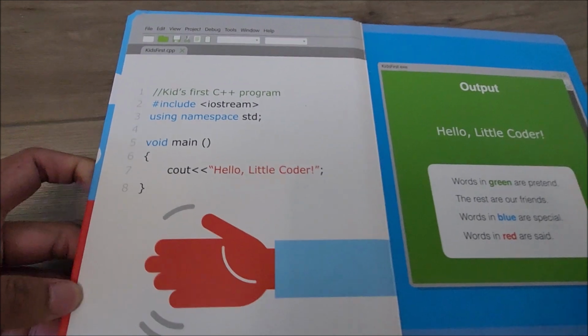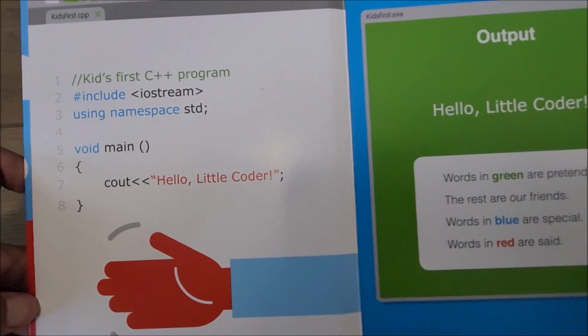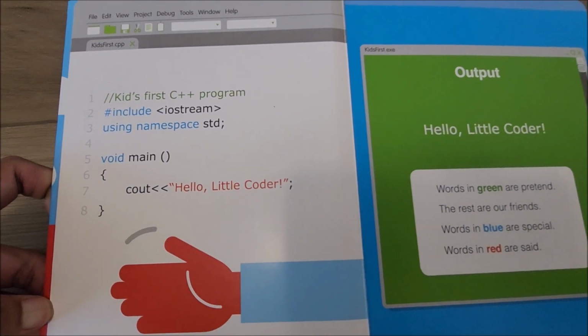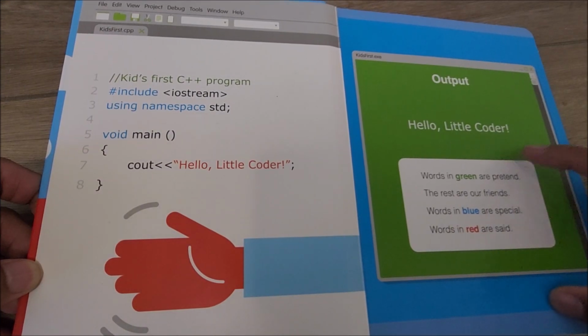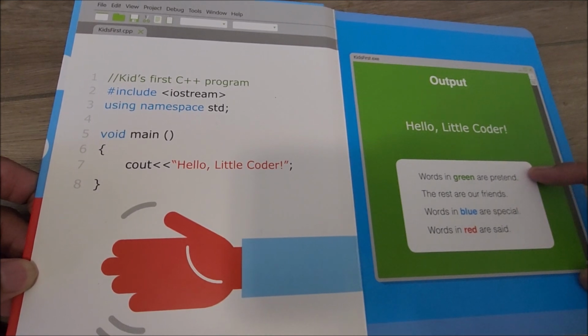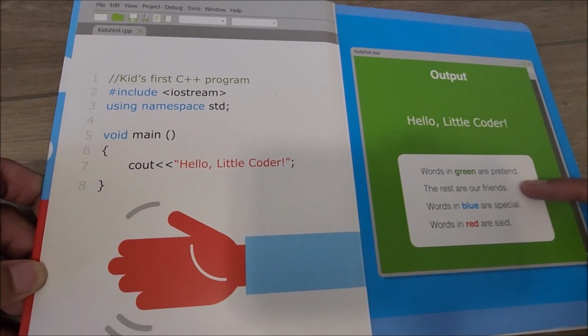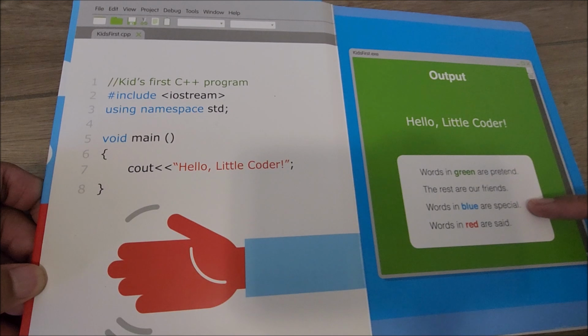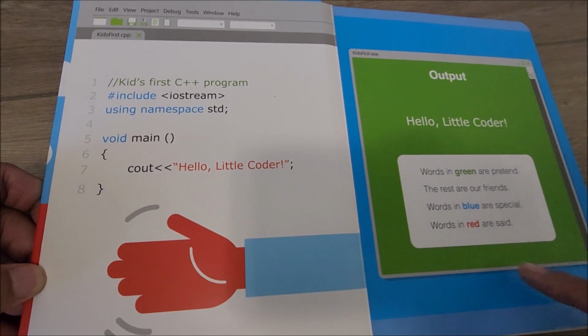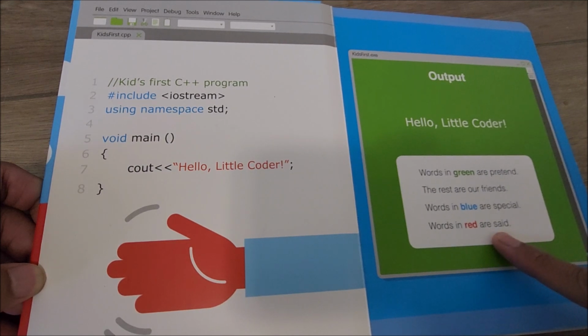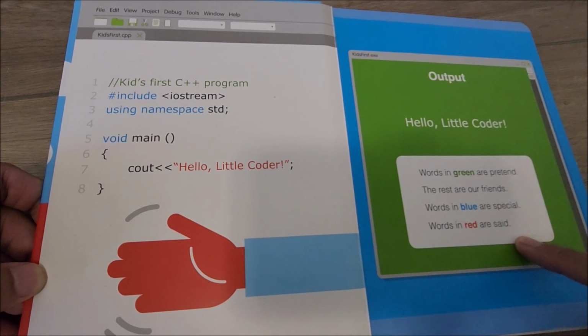So the kids' first C++ program is, let's focus here. Hello, little coder. Remember, the words in green are pretend. The rest are our friends. Words in blue are special and words in red are said. So that means the words in red are basically the sentences that we speak.